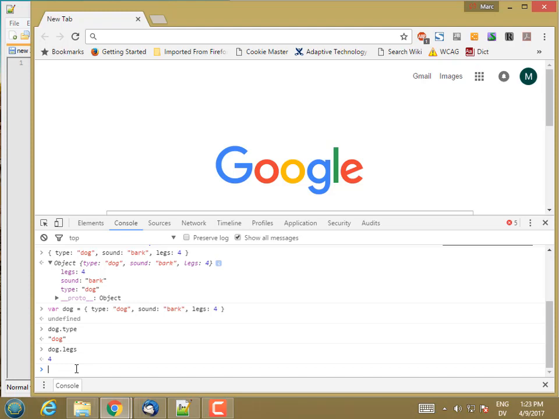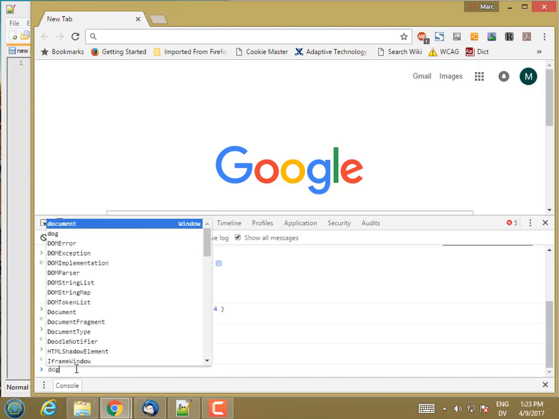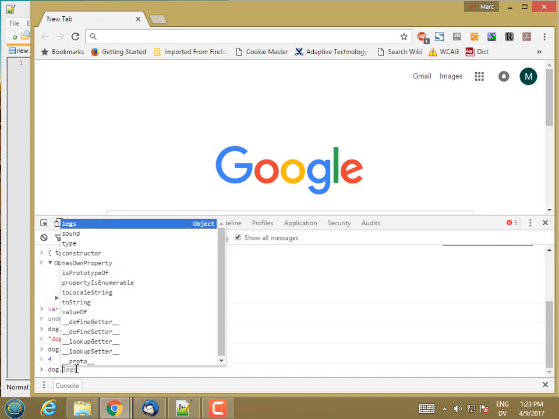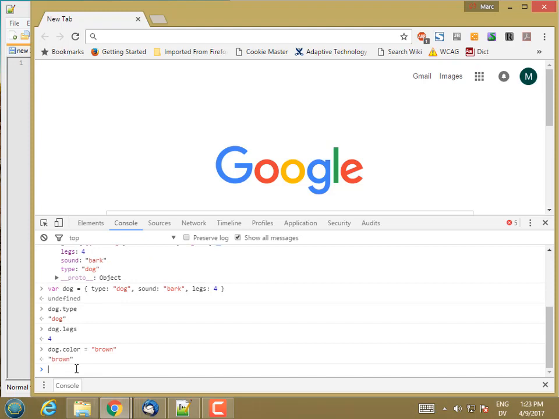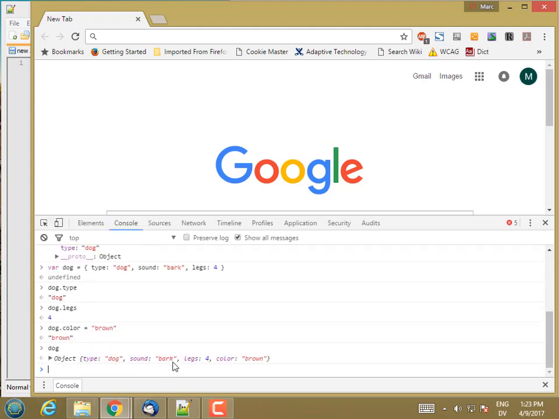dog.legs, and so on. So in JavaScript, I can set or change property values whether I've declared those property values or not. So basically any object in JavaScript you can set property values on. So I can say dog dot, and let's say color is brown. And now if I look at my dog object, I see that there's a color property with the value brown here.